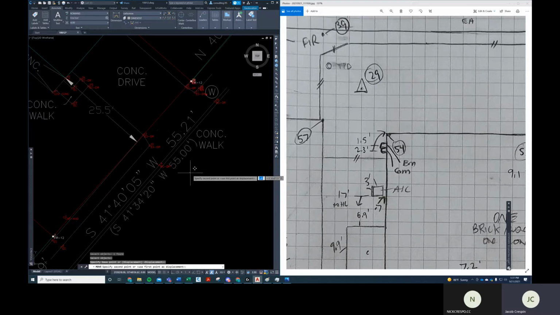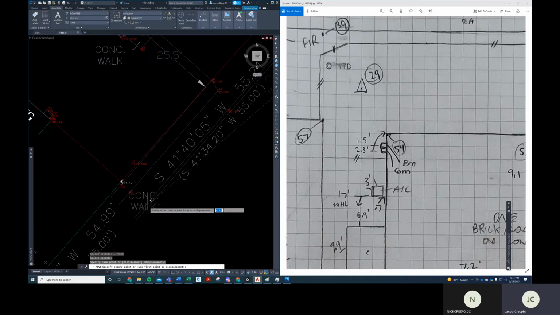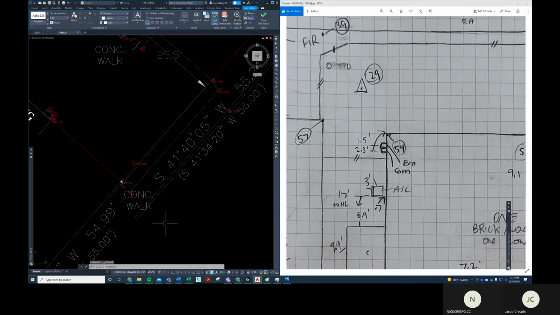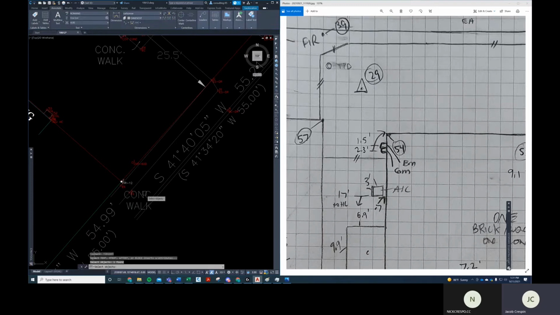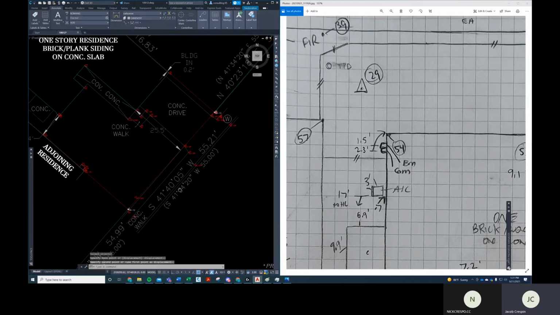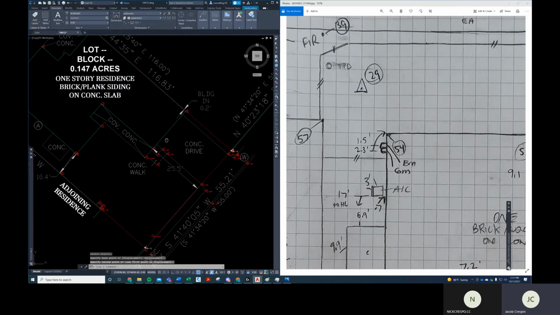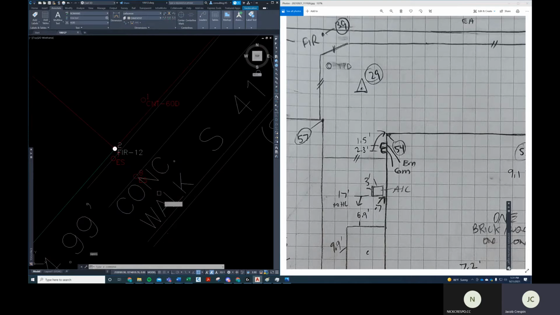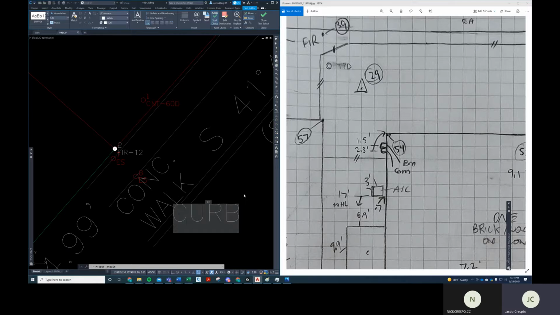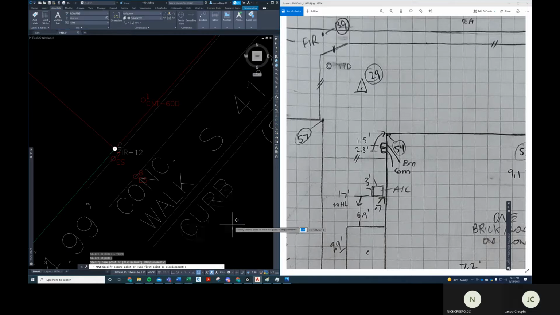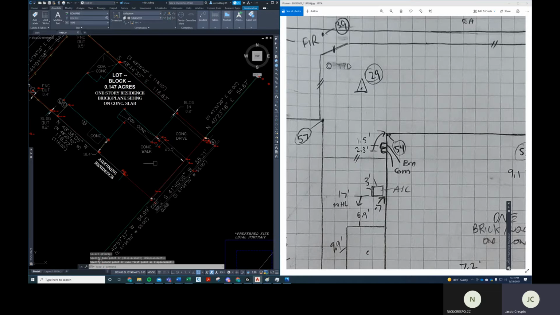I'm going to separate these a little bit more, so that works. I'm going to move the concrete walk in here. I guess I can fit it if I oriented it like that. Okay. And we need to label our curb. Great.